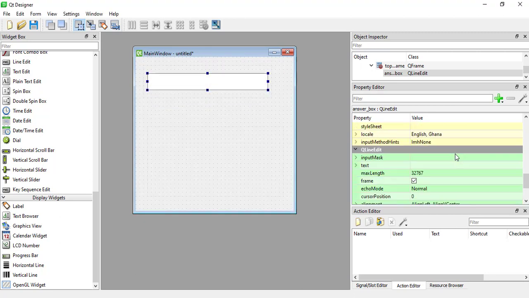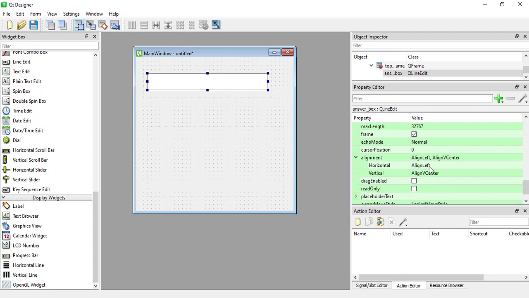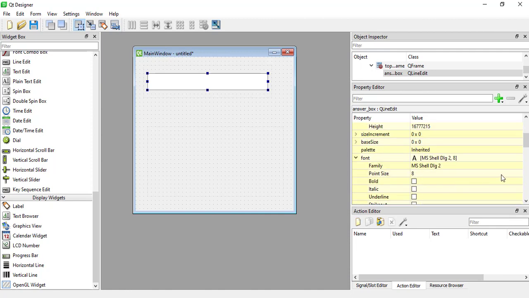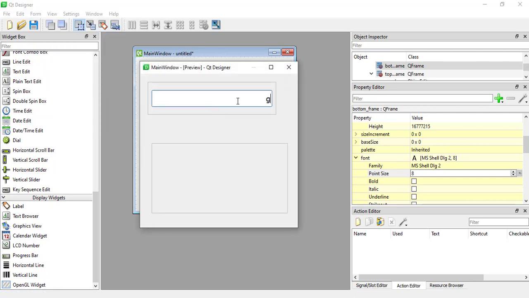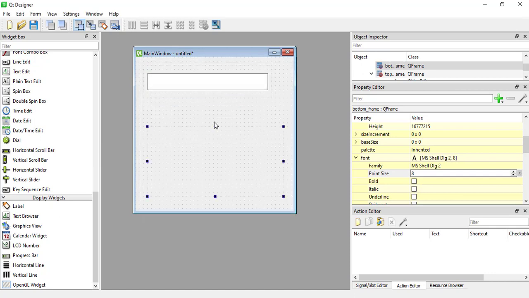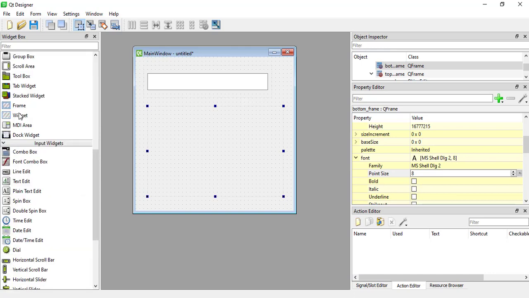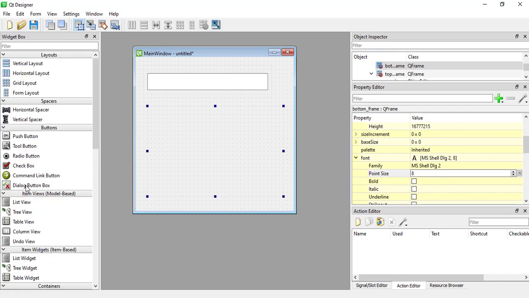So I'll come down here. The properties for the alignment, for the horizontal, I will align right. And then I'll increase my font size also to 14. So now when I preview it, see that the text is coming from the right, and then it is also large enough. And then here is where I'll put my buttons. So my push button right here.